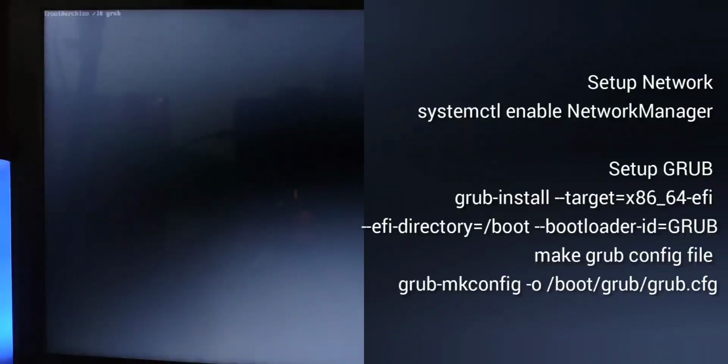Now we will use the command grub-mkconfig -o /boot/grub/grub.cfg. So it will generate a grub file. It will show a report.